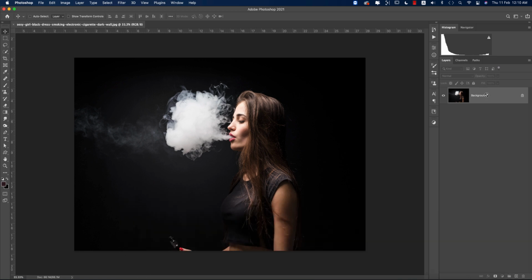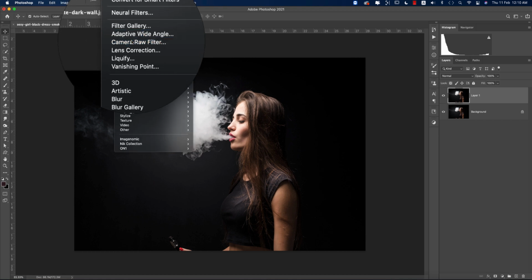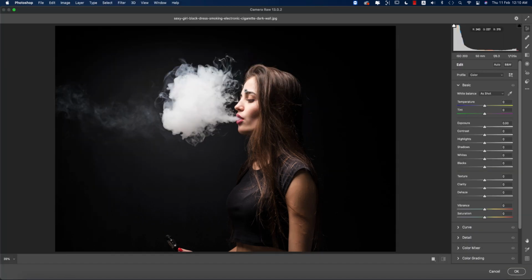At first, I'll make a copy by pressing Ctrl or Command J. This tutorial is basically for color grading. So I'll do color grading with the Camera Raw filter, and I'm using Photoshop 2021 and Camera Raw 13.0.2. All the steps I will provide the download link in my video description. At first, I'm going to the filter and Camera Raw filter. From here, here is the overexposed and this one is the darker portion.